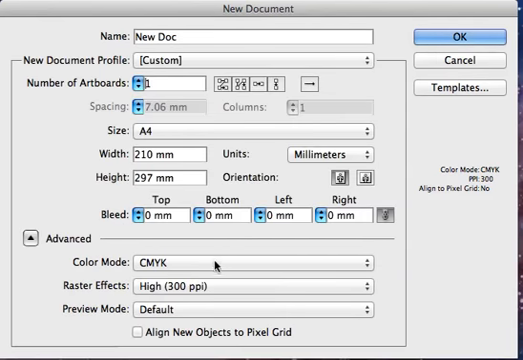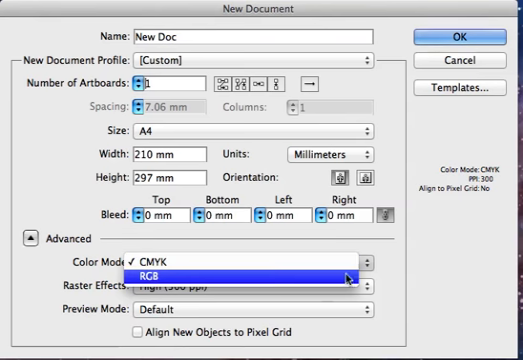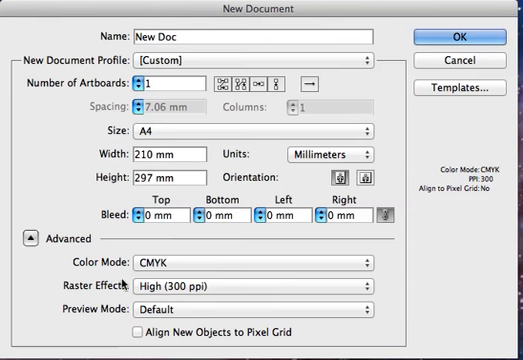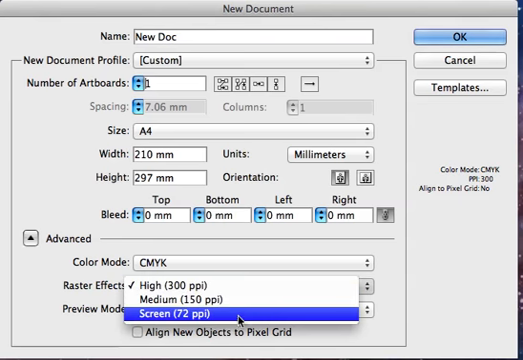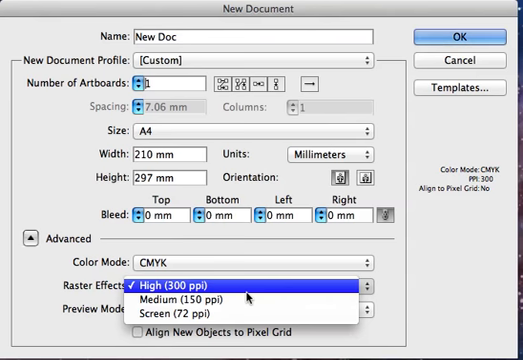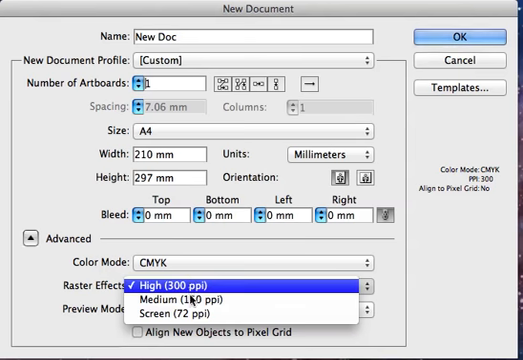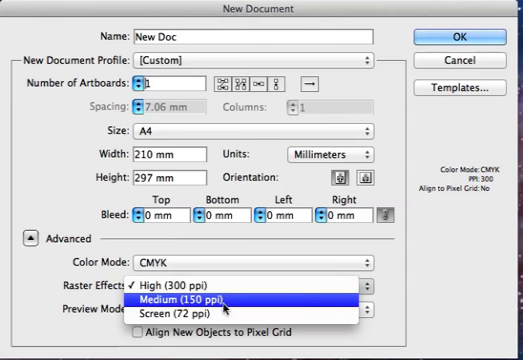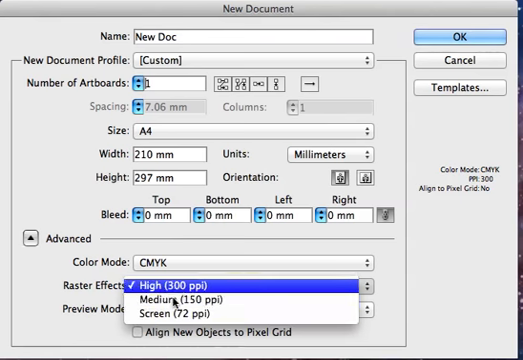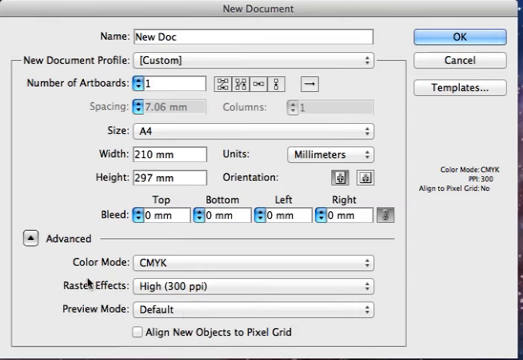these settings here, we've got first of all the color mode, CMYK, which is for print, RGB, which is for screen. Raster effects. Raster is another word for pixels. There's some pixel-based effects in Illustrator, for example drop shadows and outer glows. We can set here whether we want those to be at print resolution or screen resolution, or somewhere in between.